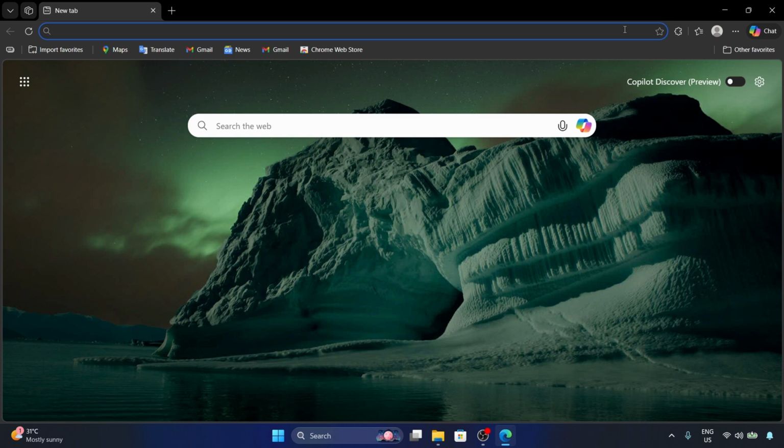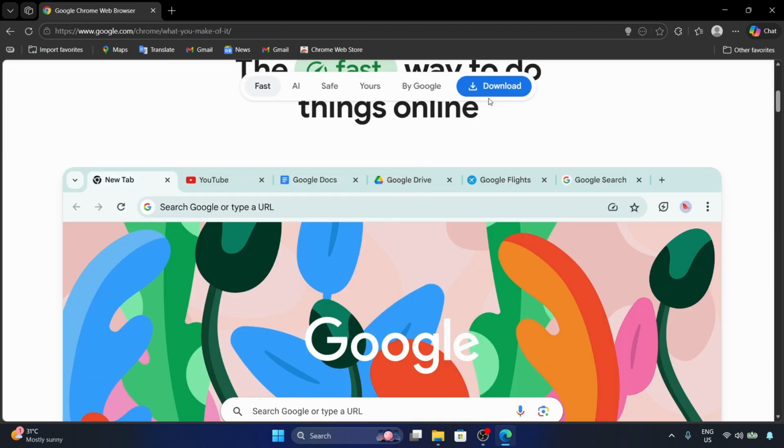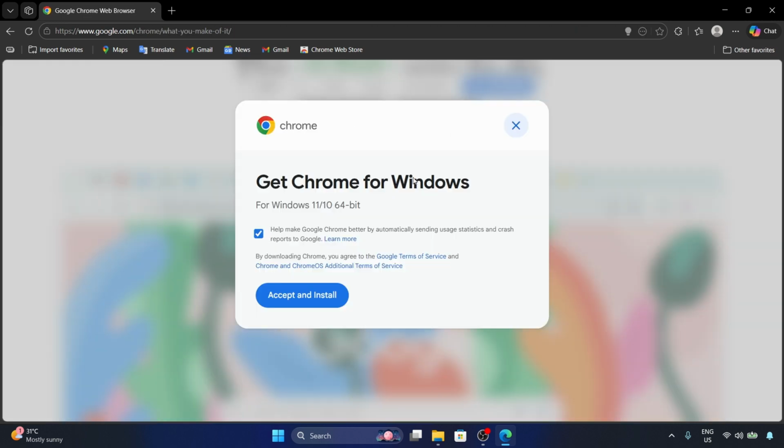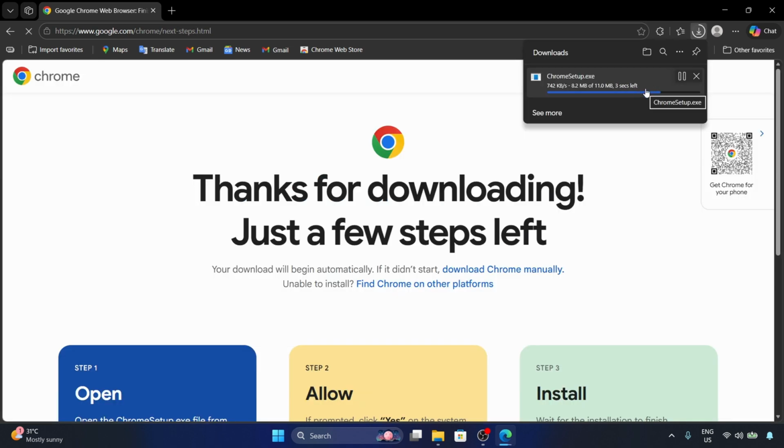Now here search for Chrome download, and here click on the second link. Now here click on the download button. Now click on accept and install. And this will start downloading Chrome browser. Once done, click on open file.